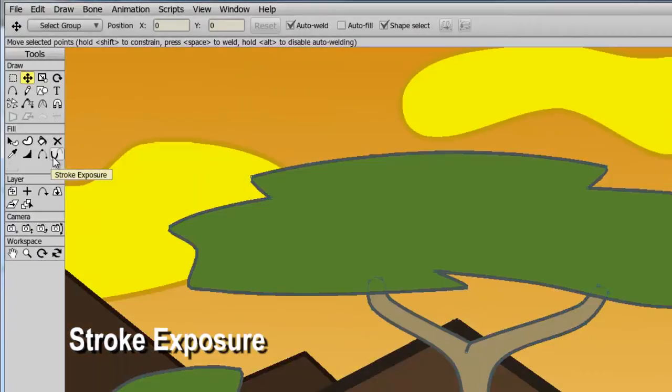The Stroke Exposure tool is similar to the Hide Edge tool in that you can hide a line or lines from an object. The difference here is that the Stroke Exposure tool gives you more control over which part of a line you want to hide. It also controls more than just one line that is extended between two points.